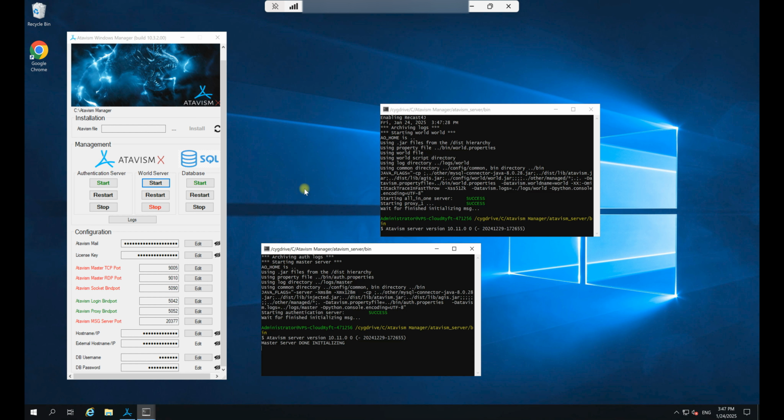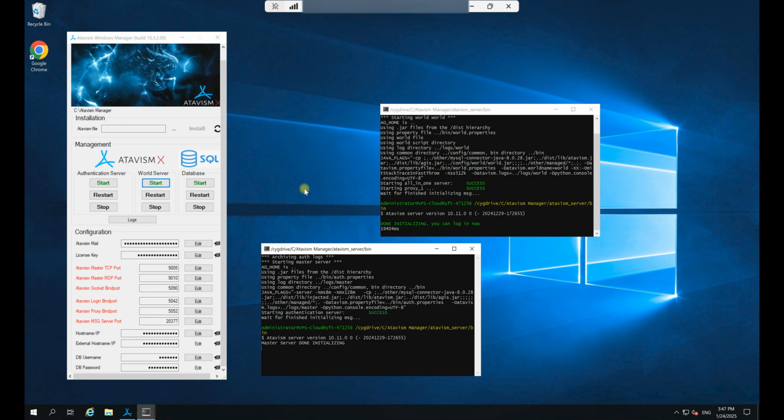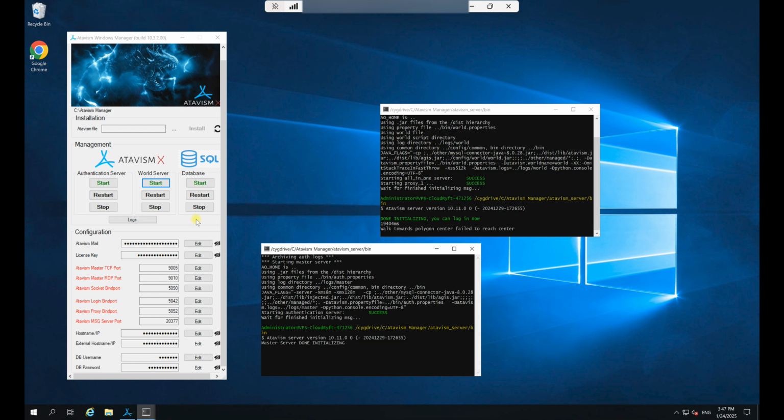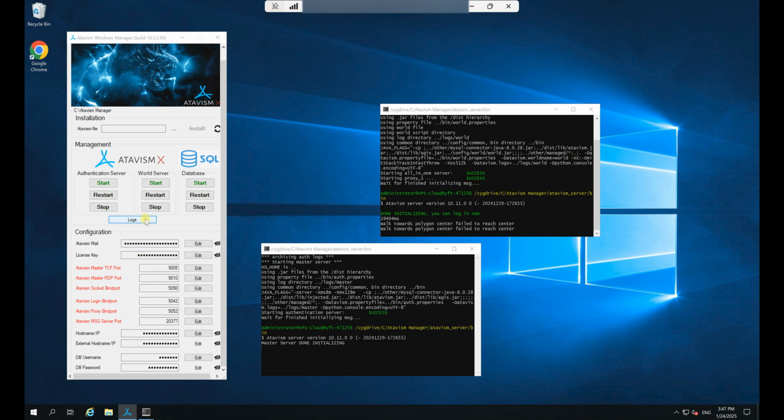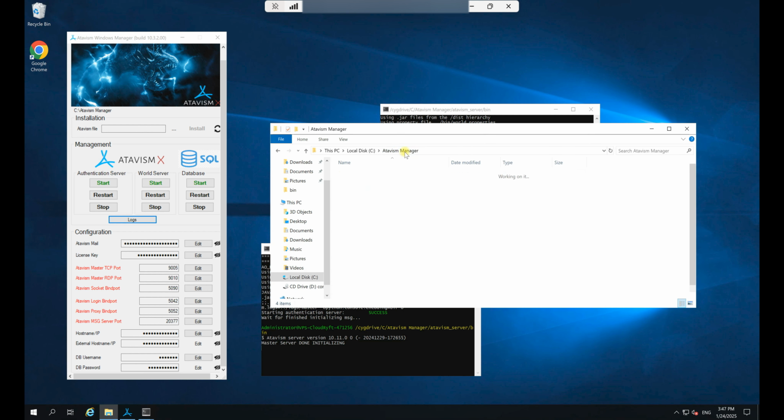Give it a couple seconds here to load up. Awesome. Done initializing. You can now log in. I can go ahead and I will end up deleting this old one. Agis old. Go ahead and delete that. And we are running on our newly compiled version.